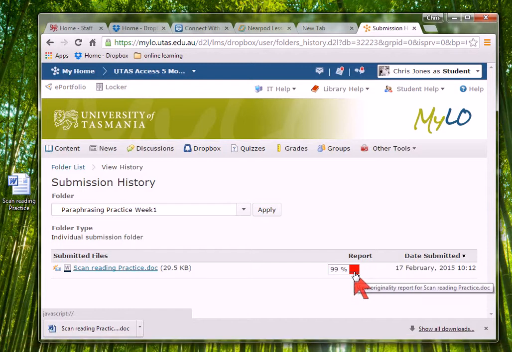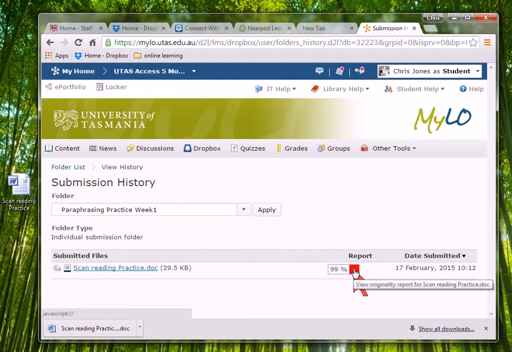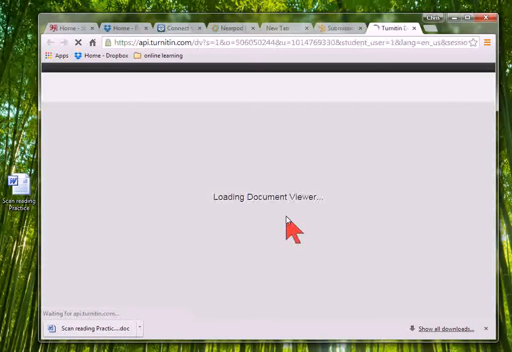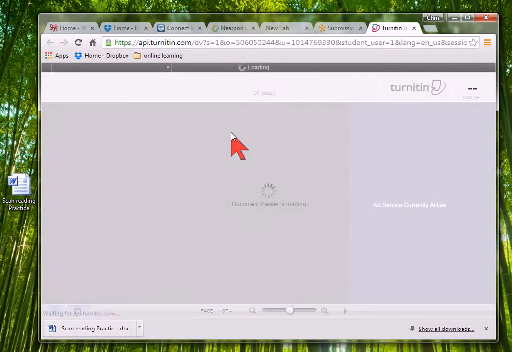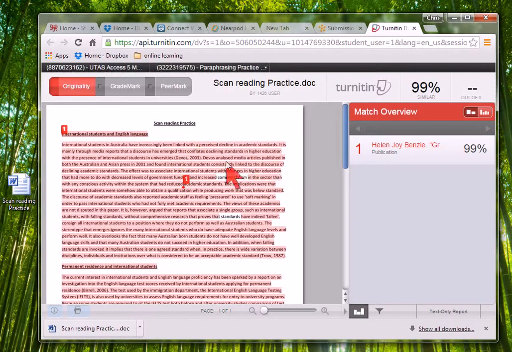So what's happened? What's gone wrong? What I do is I click on the report button. Now can you see that I can click on that because a hand has appeared. That means that's clickable, and I can read my document again, but that doesn't help me. What I want to do is I want to read the originality report. So this is what I click on. Click, and then we go to Turnitin.com. Here we are at Turnitin.com, and this is what Turnitin has found.